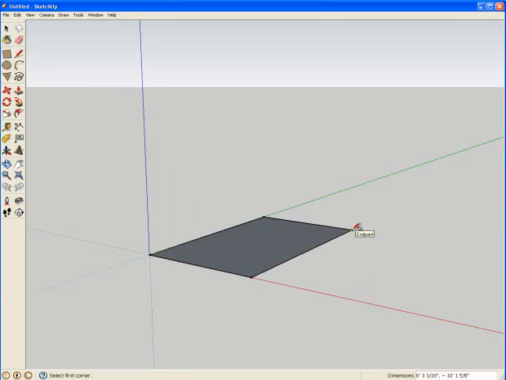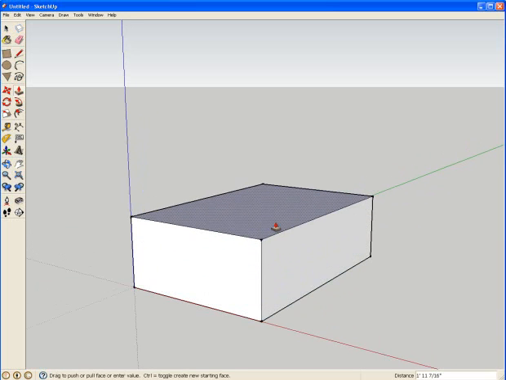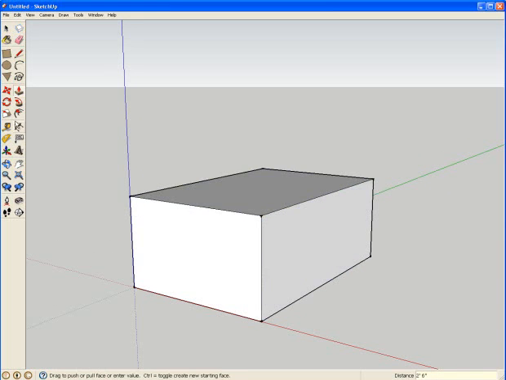pull out a rectangle. We're going to make this table 4x6, so type in 4 feet, comma, 6 feet, enter. We're going to zoom in a little bit. Let's go ahead and use the push-pull tool. We're going to raise it up. We'll make this 30 inches high, so I'll type in 30 inches and hit enter.